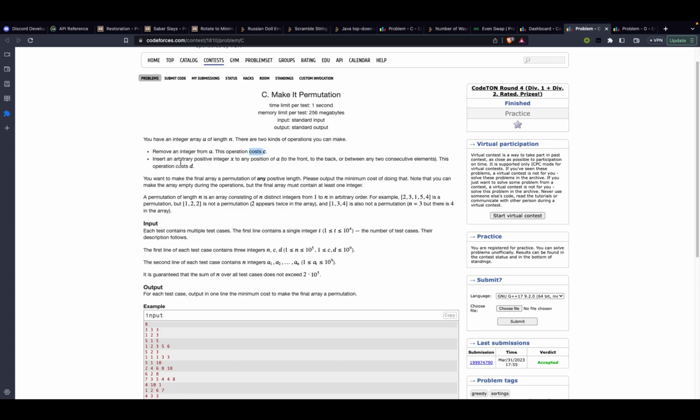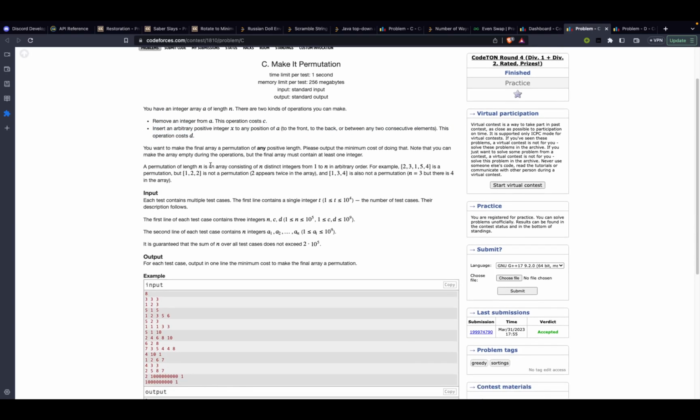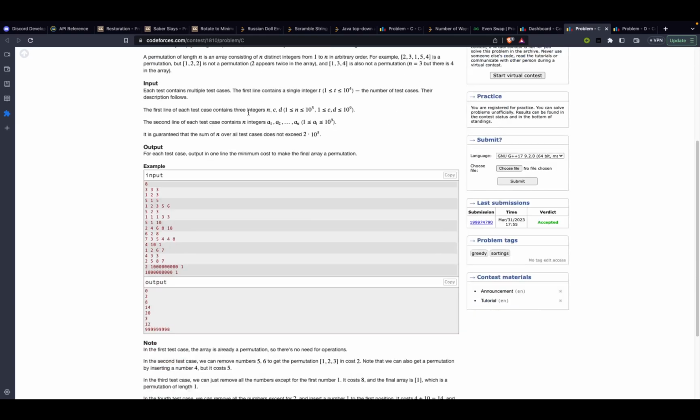The other kind of operation is that you can insert an arbitrary positive integer x into any position of A. So these are two kinds of operations you can perform. After that, they'll be giving us an array, and what we have to do is make it a permutation. Permutation basically means that it should contain elements from 1 to n, where n is the length of the array. And it's obvious that no element should repeat, and there shouldn't be any element in the range of 1 to n that is missing from the array. So that is what we want to do.